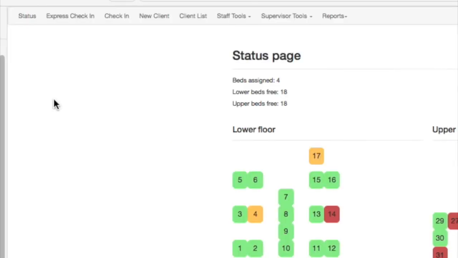What I'd like to talk about is the toolbar in the upper left part of your screen. A couple things to note. The status page will always get you back to the page we've been looking at here. These next 3 sections, Express Check-in, Check-in, and New Client, are all interrelated, and you have the ability to go back and forth between these sections.